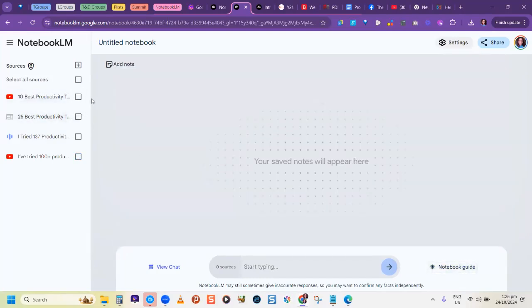So these are all my sources. I want to name my notebook. So right now it's called Untitled Notebook, but I'm going to call it Productivity Tools. All right, and enter to save it.